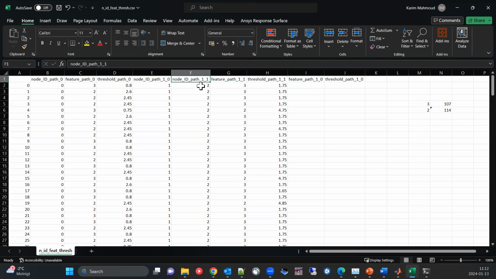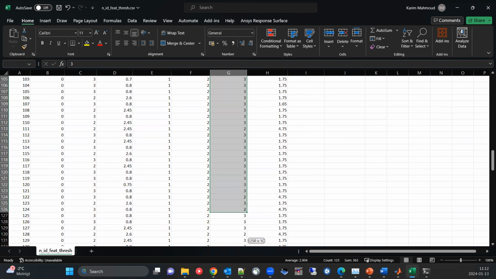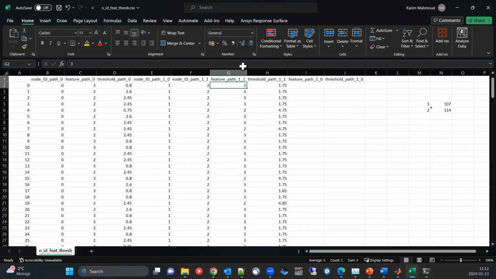And then you have node ID path 1, 1, which were the samples that did not follow the first rule, meaning it was not less than, the false branch of the first rule in the root node. It went into path 1, 1. 1-0 is the true path, 1-1 is the false path. So here you can see that it used features 3 and 2 as well, most of them. You can perform the same process of analysis on that, and also calculate the average of the thresholds, or see the impact of a certain threshold on this.